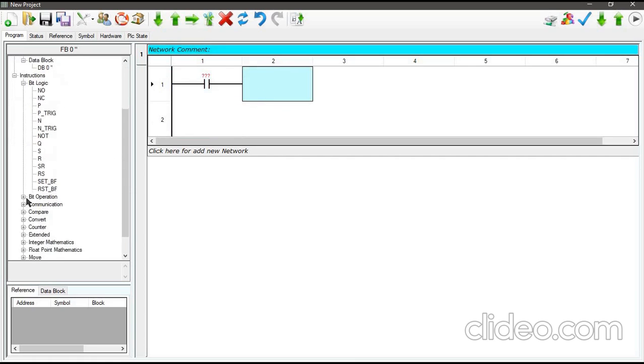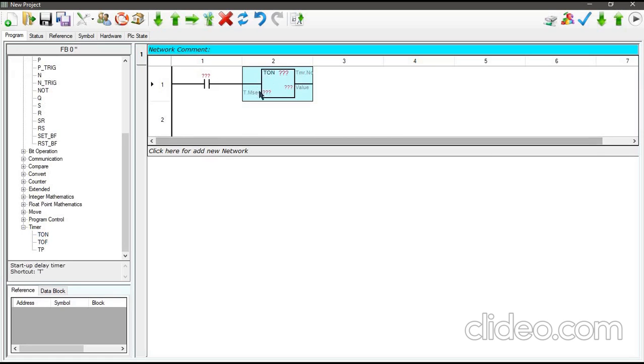Okay, we go to timer operations like that. So here I'm going to put 1000 milliseconds. This is timer number 1, and this is the value of the timer. Where do we want it to be stored? You don't really have to store it, but you can do that, which is a good thing.